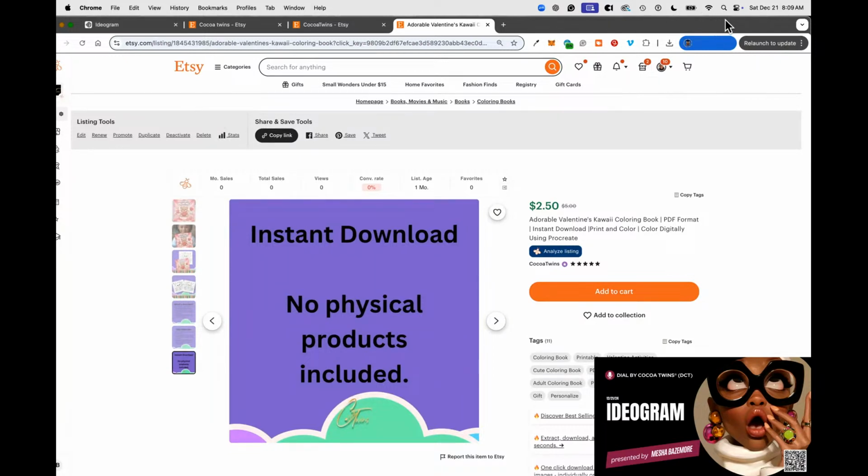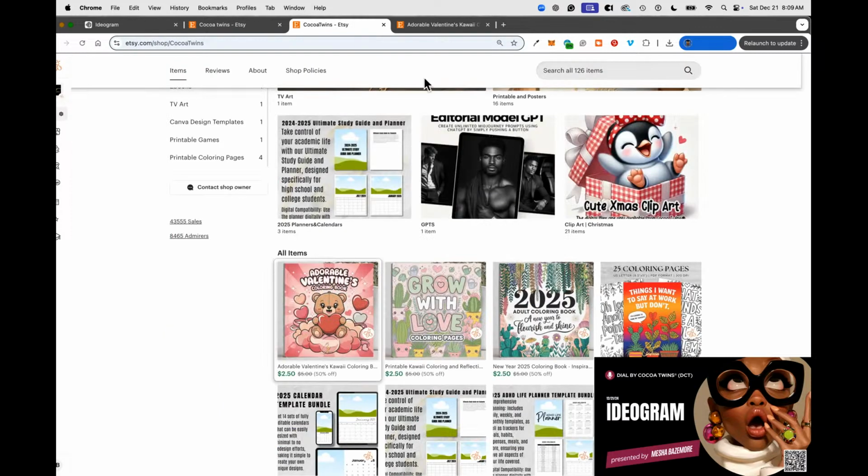No, the prompts that I use to create my own coloring books are not available. No, they're not available for people to use in DCT, especially the ones that my kids created, because those prompts belong to them.